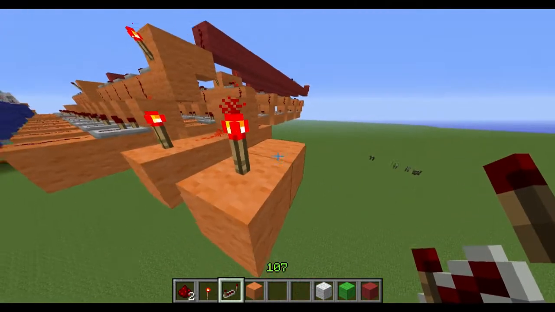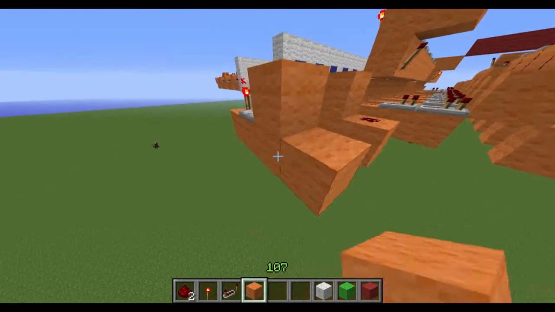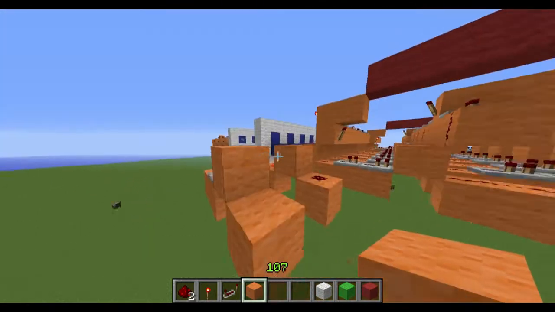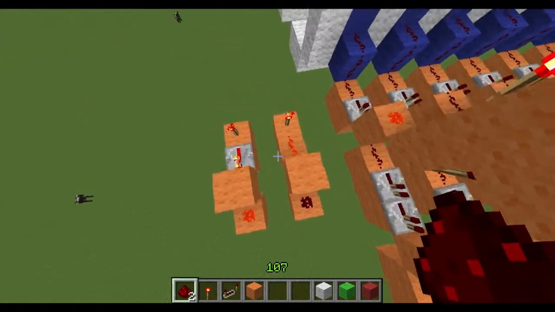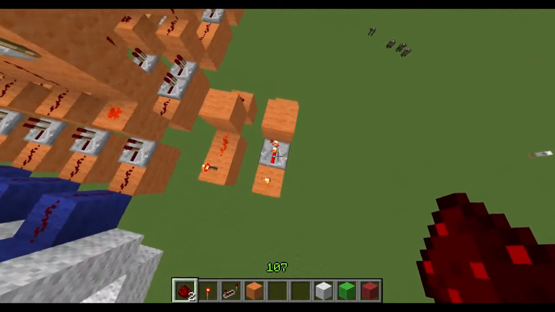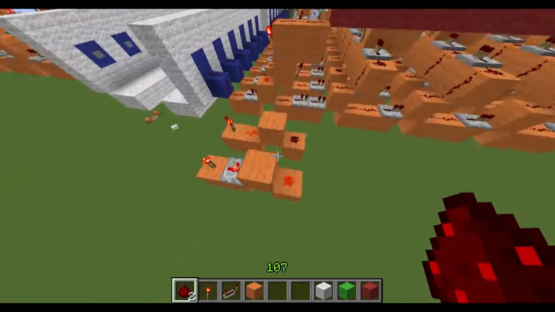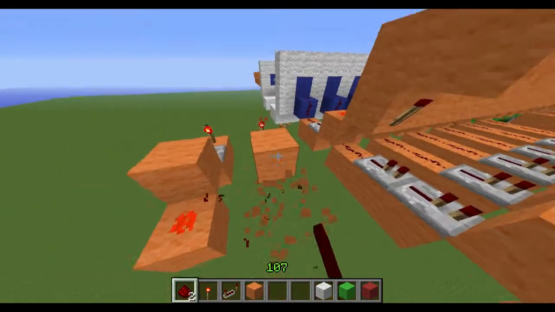torches and repeaters strongly power the blocks that they are pointed towards. It's just how things work. So redstone dust weakly powers blocks, and torches and repeaters strongly power blocks. So that's how you get the repeater powering through the block.